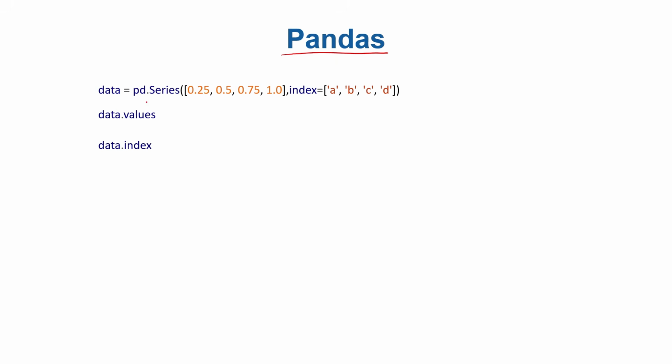There are two most important objects of Pandas. One is Series, another is DataFrame, which we'll see later on. There is one more, Index, but the most useful ones are Series and DataFrame. So let's define. First of all, you need to import Pandas, and you can rename it as pd. That's the most popular renaming, although you can rename it to anything.